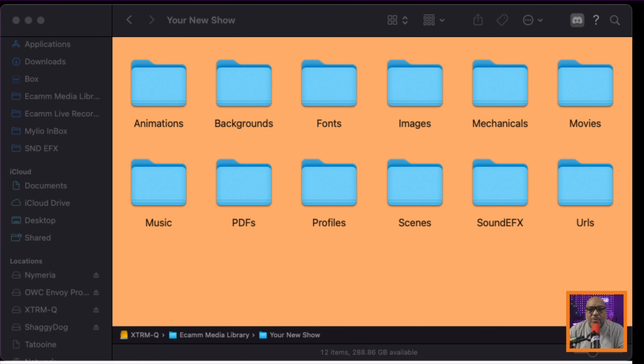Then over here in the movies folder would be any movies that you might play. Same with music, any sound files or music files that you might trigger. Your PDFs go here. Sometimes you're doing a presentation or a training and you want to put PDFs, presentations, I'll put those here. Profiles is because in Ecamm, you can save your various shows into various profiles so that you can load them really easily. I can't switch now because I'm recording, but that's an Ecamm thing. You might not need that one if you don't do such.